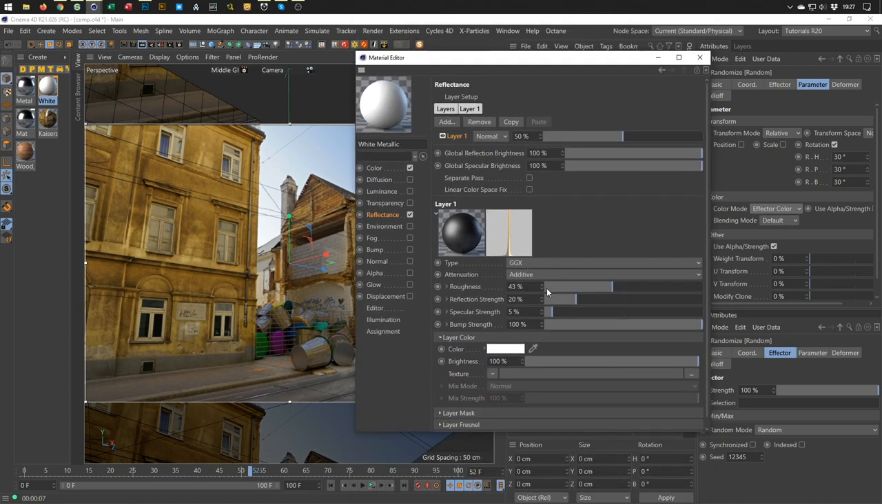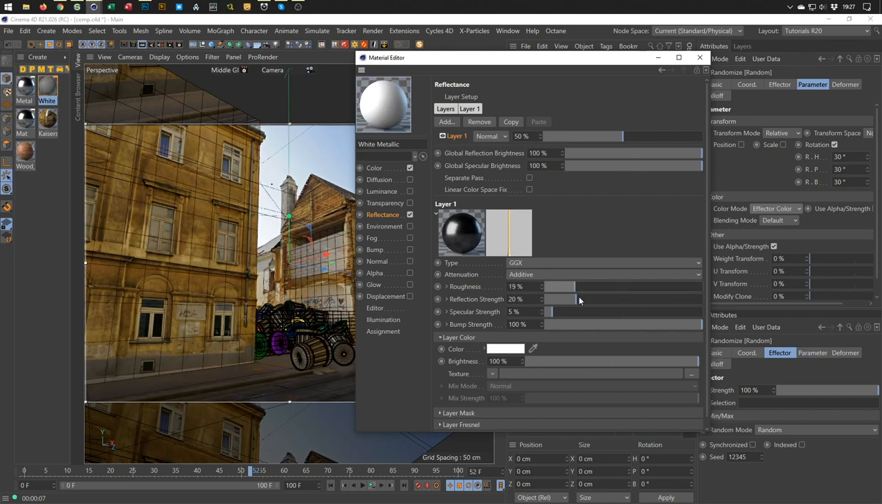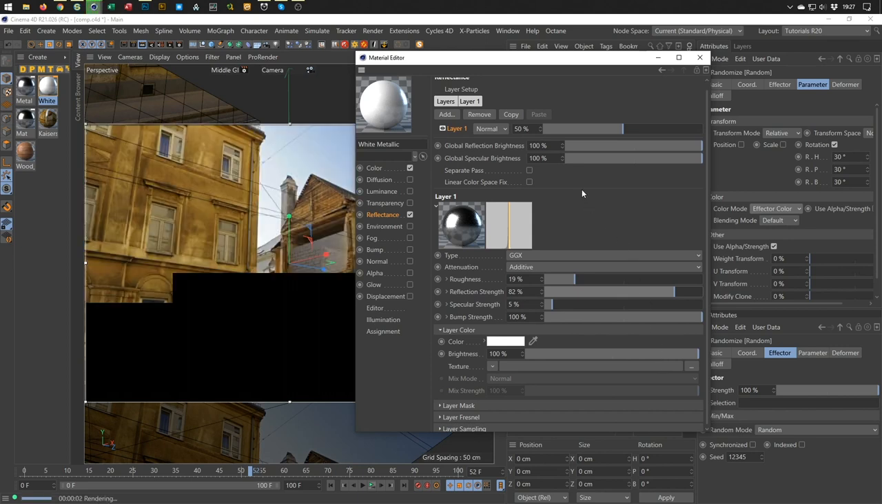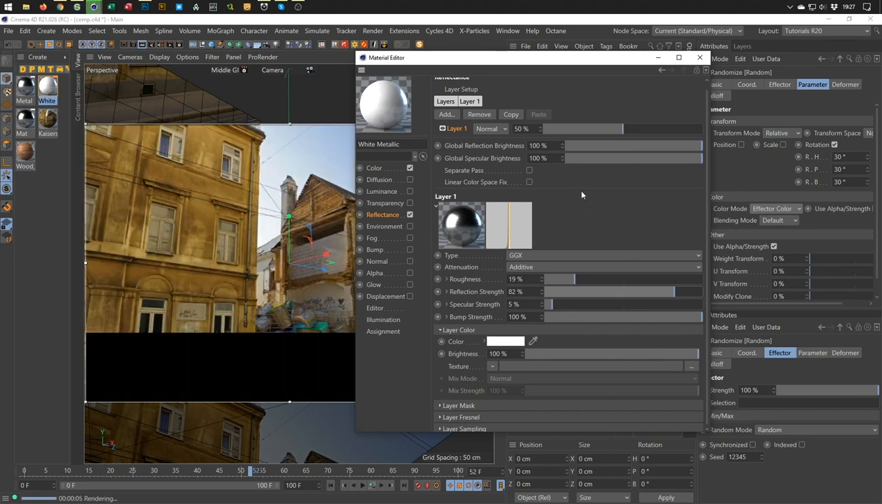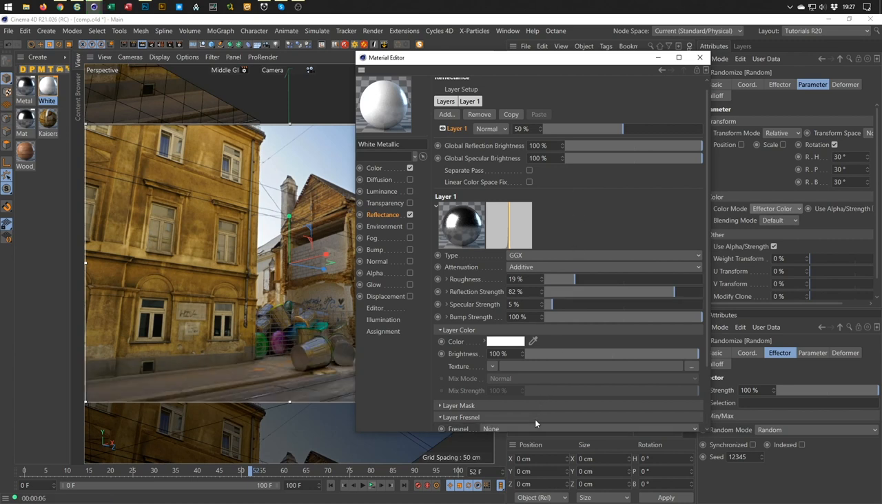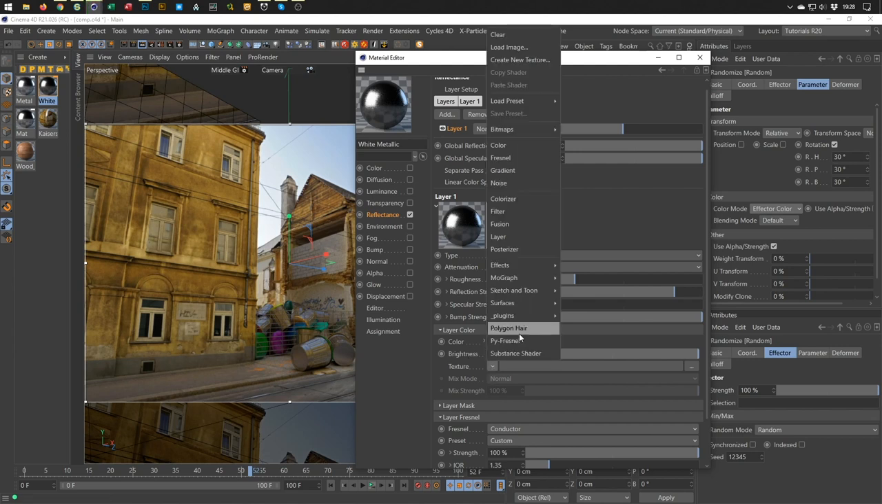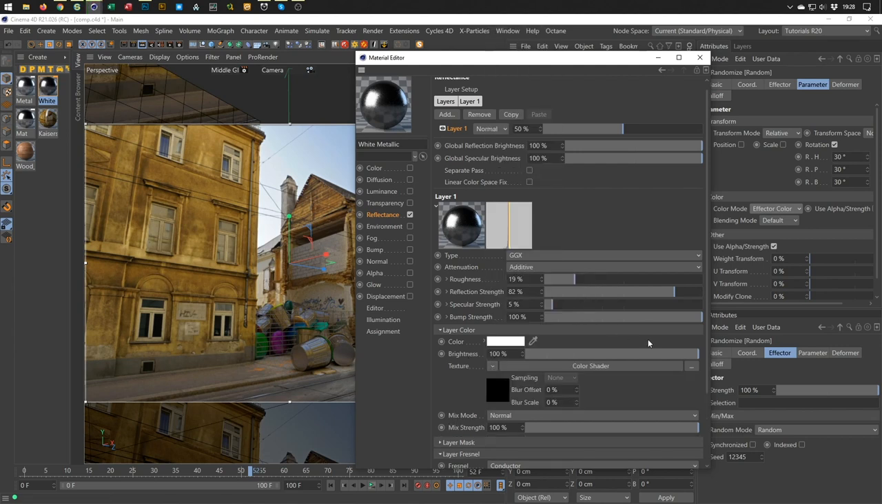TGX is okay. I want it a little more shiny here, this whole thing. Yeah. Here a dielectric, or make it conductor too, and don't take a color, go to the reflectance and take inside the color shader.